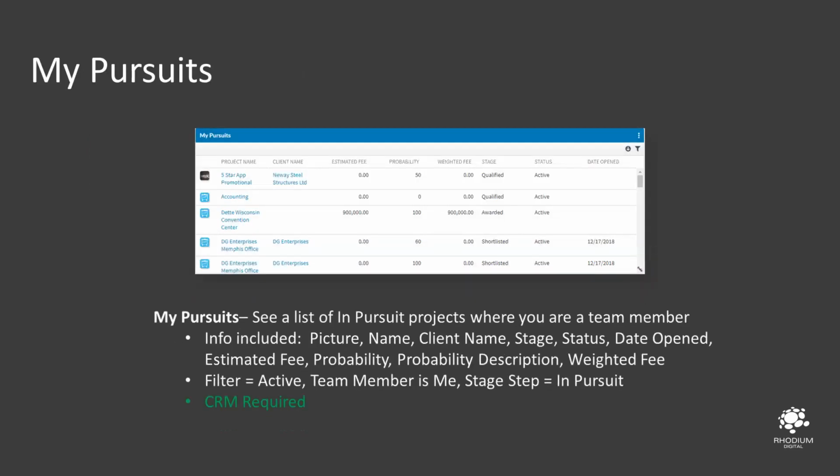My pursuits is, again, part of the CRM functionality, and it's basically a tabular representation of the pursuit projects where I, as an individual, am involved. And it gives me really, really good information with respect to each of these opportunities, including the estimated fee, the probability, some description of probability, as well as the weighted fee, along with the stage of the opportunity that this particular opportunity is at.